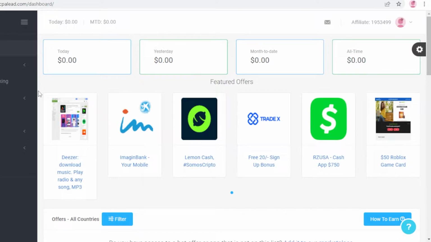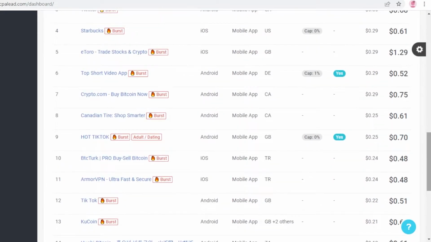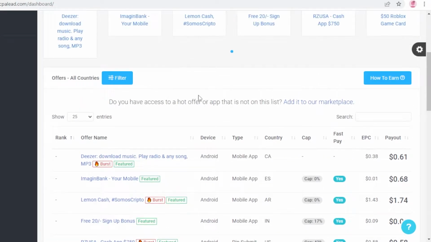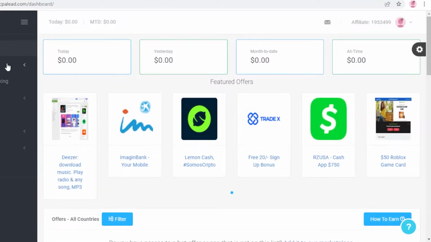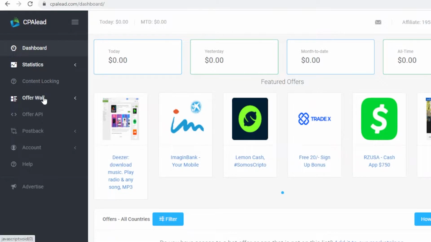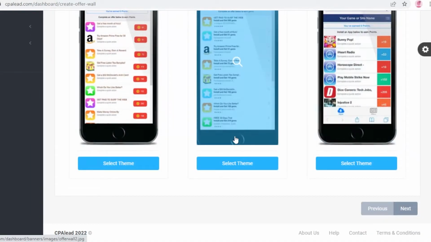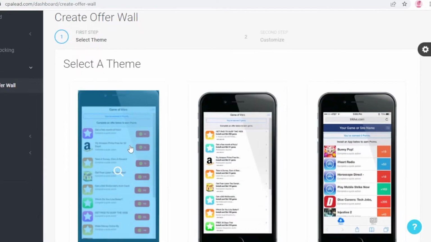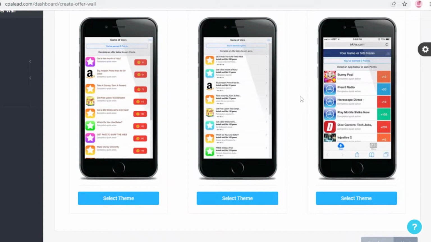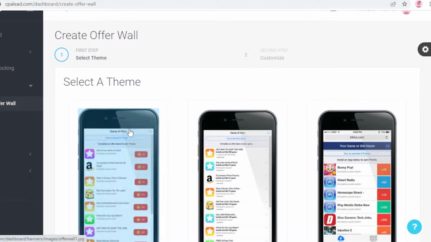So how do you actually begin earning money and how can you actually start getting offers on CPALEAD? Well, once you have created your account, this is going to be your dashboard. And if you scroll down, you're going to find all of your offers. But what you're going to do is go into your offer wall over here. And you can just click on create offer wall, and then you can take a look at the different offer walls that are available. So you can pick out one of these and then customize it as you go if you want to do that.